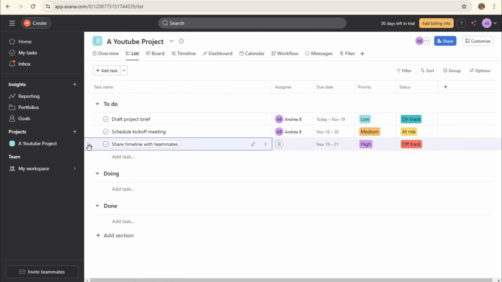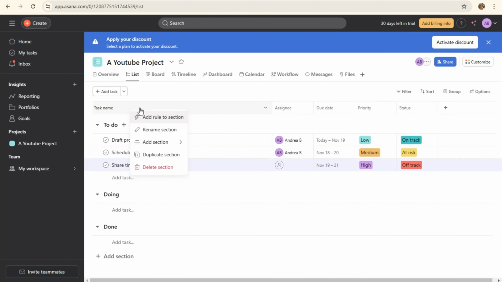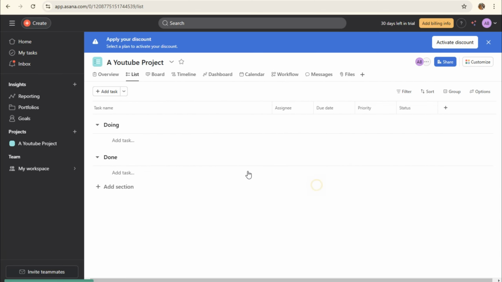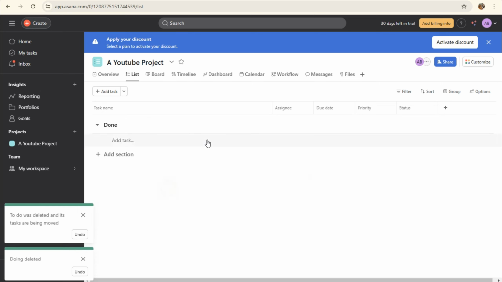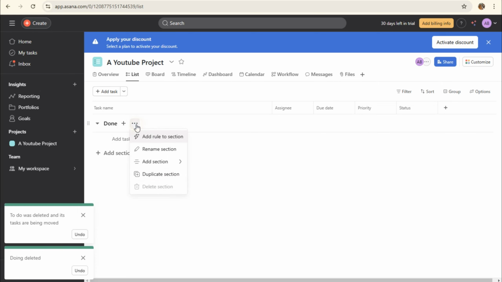Particularly this one is for project management, and we're planning to create a YouTube project here. I will be adding some tasks and assigning them to specific people with a due date and status and so on. Let me delete this section first because we're going to start from scratch, from the very beginning.